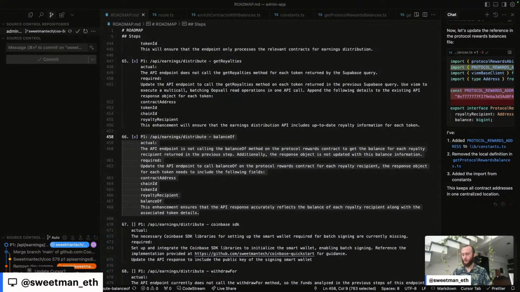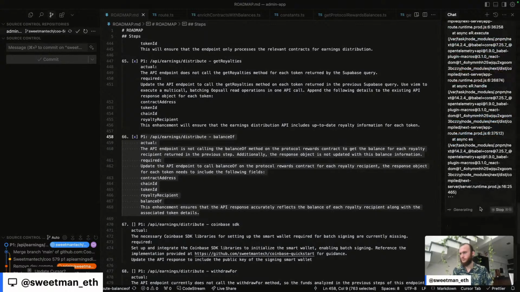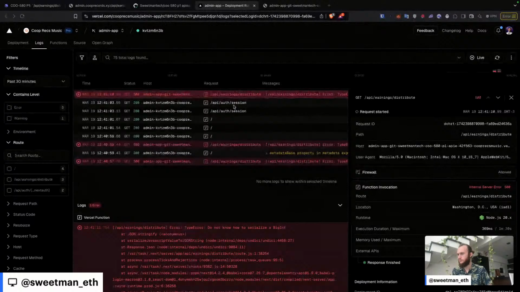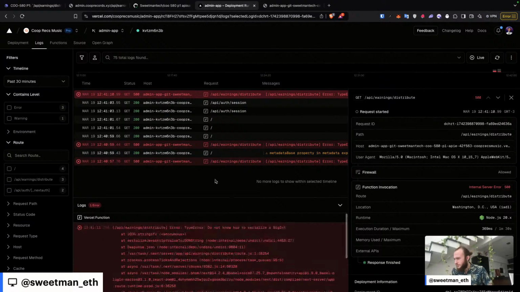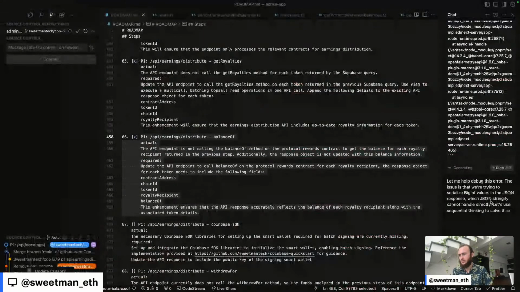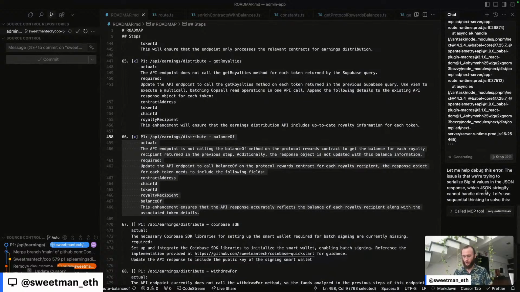Paste this error into your scratch pad. Where's it doing it? Somewhere in the response, we are. The issue is we're trying to serialize BigInt values in the JSON response, which JSON.stringify cannot handle. It's going to think sequentially, so I want to watch it because sequential thinking requires multiple tool calls to get fired.